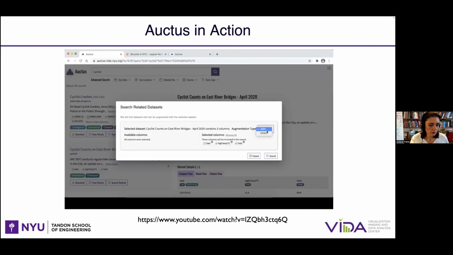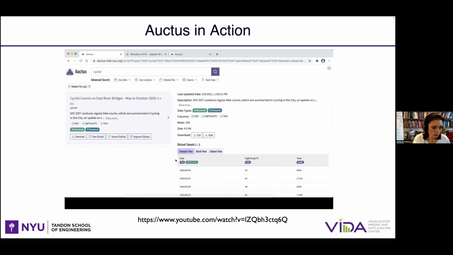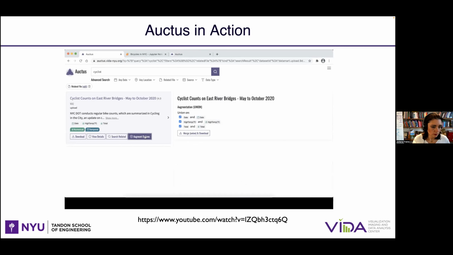She sets the option Augmentation type as Union and then re-executes the search. By inspecting the resulting dataset, she sees that it contains the same kind of data, but stemming from May to October 2020. The Augment Options tab informs her that a union can be performed between her input dataset and this new dataset, listing the matched attributes. By pressing the Merge, Union, and Download button, Auctus automatically performs the union and downloads the augmented dataset to her machine.